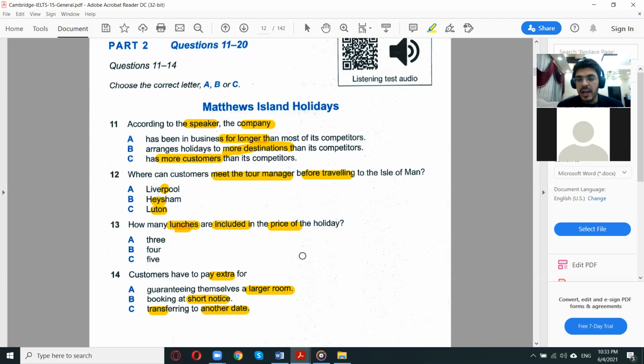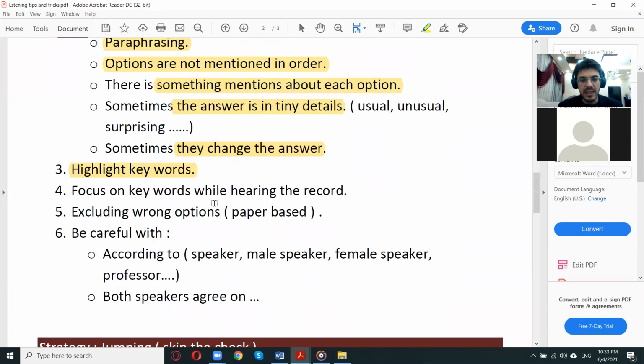so guys الكيورد الكلمة اللي بدور حواليها معنى الاوبشن وبتميز الاوبشن عن الاوبشن اللي بعده. طبعا مع المهارة ومع التمرين تكتسبها النقطة هاي اوكي. focus on the keywords while hearing the record. لازم تكون مركز على الكيوردز، لانه اذا ما ركزت على الكيوردز راح تضيع، بدك تقرا الاوبشن كله اوكي.